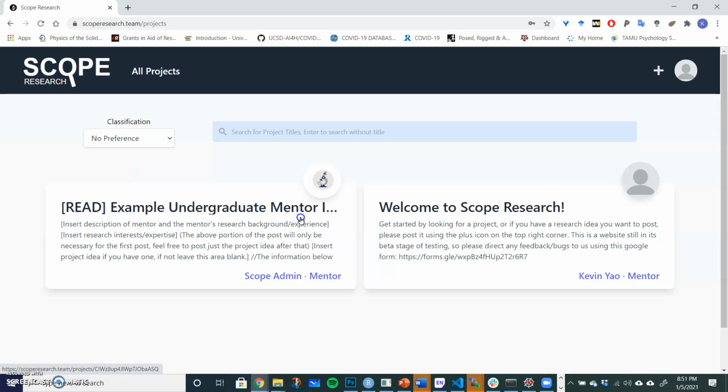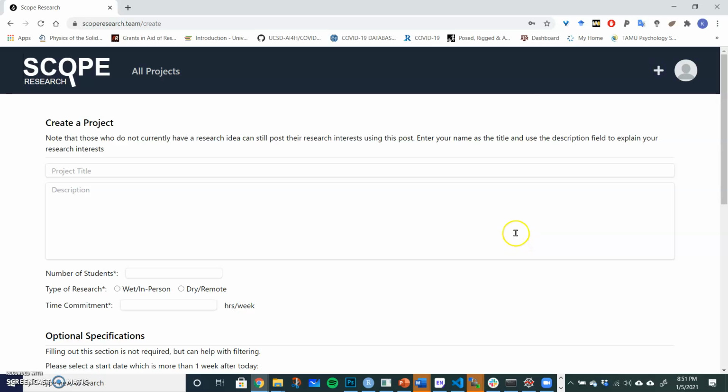Note that high school students also have the opportunity to post projects. This is usually reserved for those who already have a research idea in mind and want to find a mentor for that idea. To post, simply click the plus button.